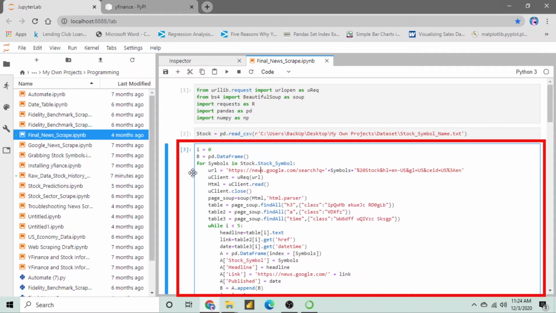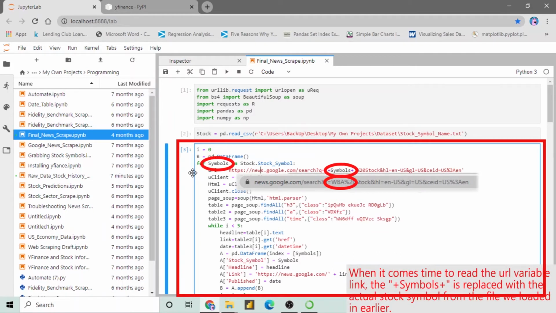You could type it in and it'll take you to what you searched for. The part where you see Q equals symbols plus stock, that is where we modify the link. So basically what the Q is, from what I believe, means query. So what are we searching for with this web link? With this modified link, the current stock symbol that the loop is on will search for stock news for that specific stock symbol.